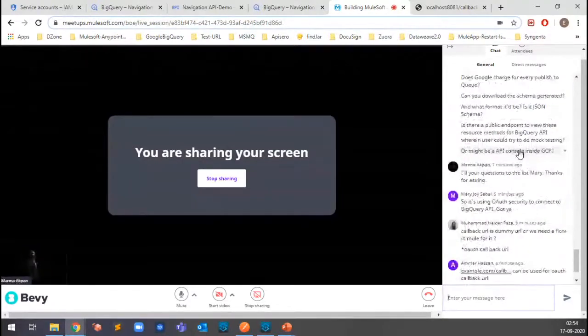And is there a public endpoint to view the resource methods for the BigQuery API, so someone can do mock testing? Yes. Once you get registered with your Gmail account, Google has an external API notebook. There you just need to configure the dataset ID and the table ID with the relevant operations so that you can simply expose the data from the public datasets. You can make use of that tool if you want to explore the BigQuery API and the data that sits in BigQuery.